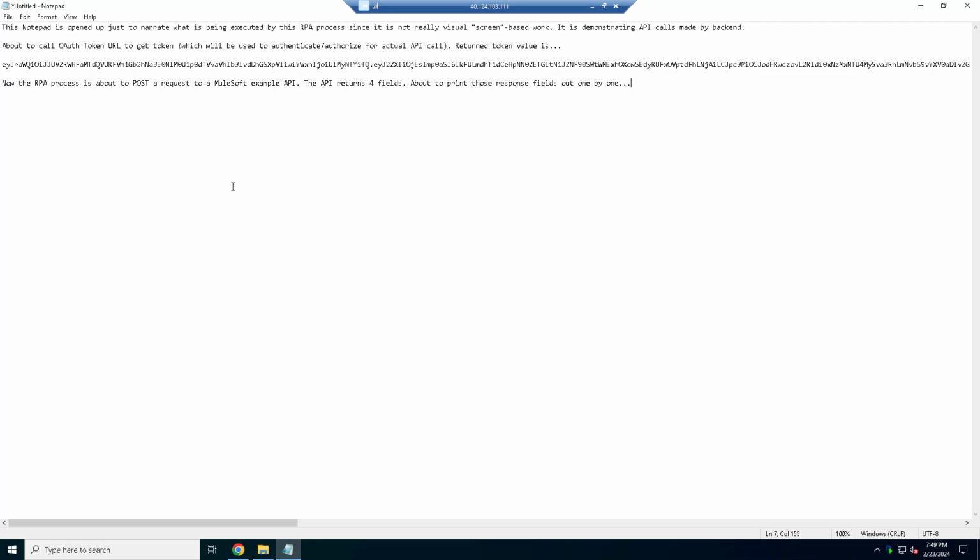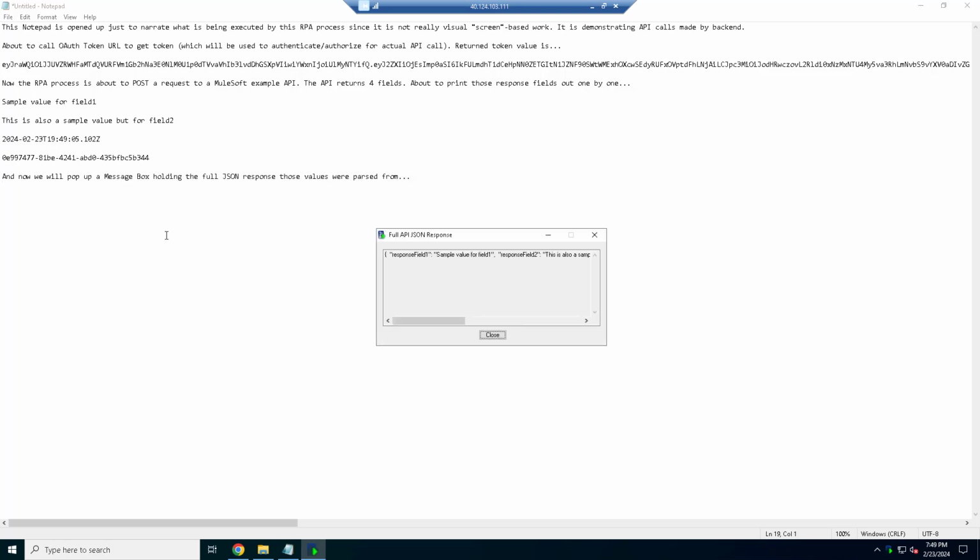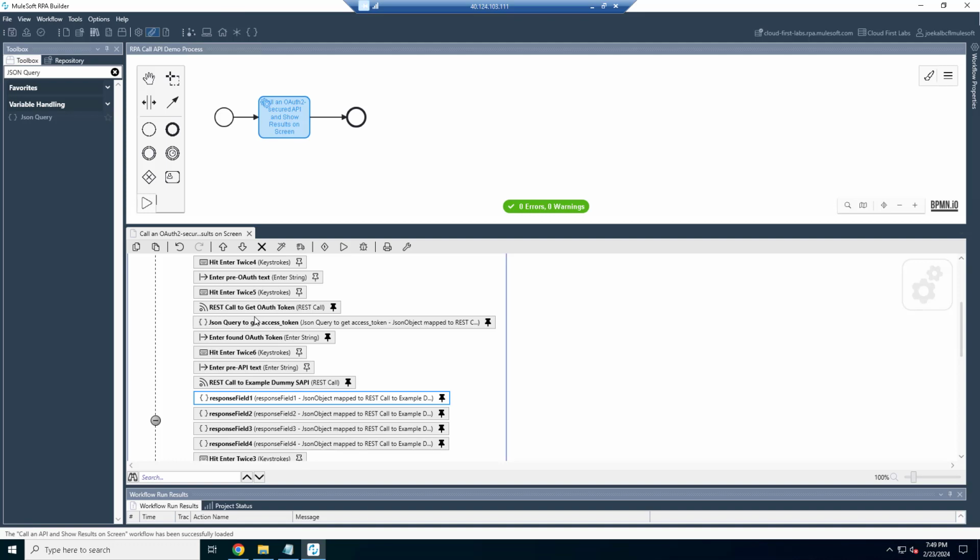Now we're going to use that OAuth access token in our follow-up call to the actual API. Hey, we did, and we got back a response. We're printing out the individual field values that came back. And then I'm going to pop up the actual JSON response that came back. We can see it brought those 4 fields back. So that is how you set up a MuleSoft RPA process to interact with an API, even if that API is secured by OAuth 2.0.